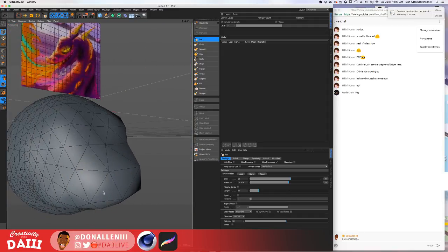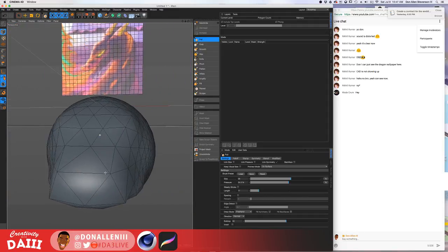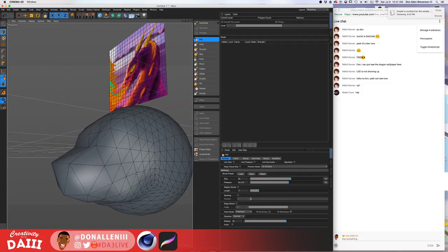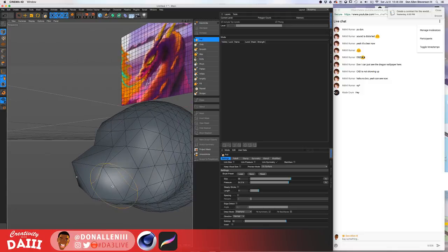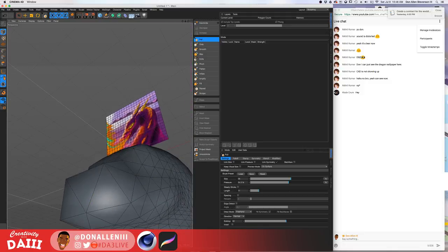And keep in mind, we're working in low polygons at first. This is crucial because it's going to help let the computer think better. And the whole time we're going to keep referencing that image that we made in Procreate.